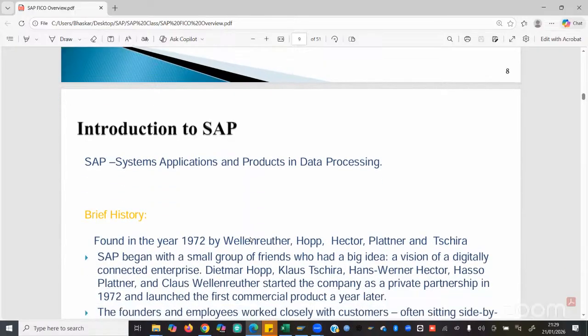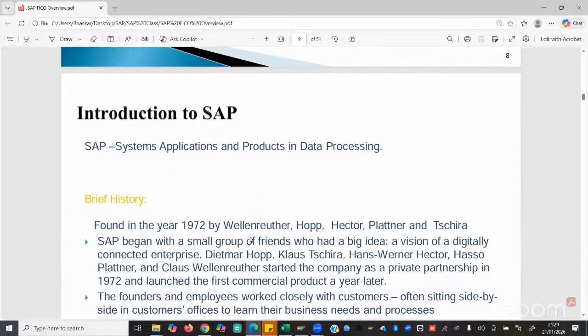SAP was started in 1972 by five IBM employees who came from IBM and started a new company, SAP, in Germany. That's where it started, and it has been more than 50 years now. So you can imagine how the technology was in 1972.